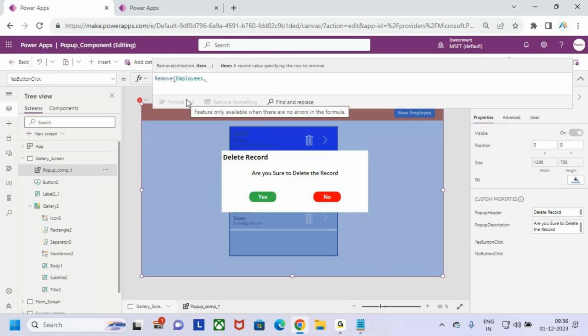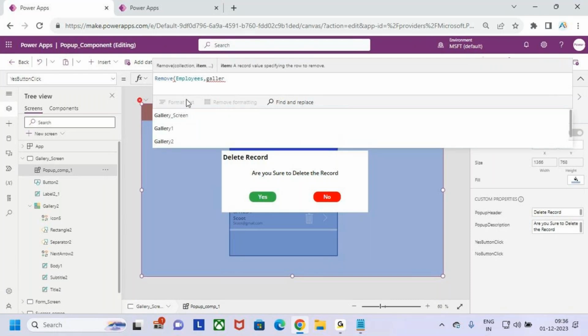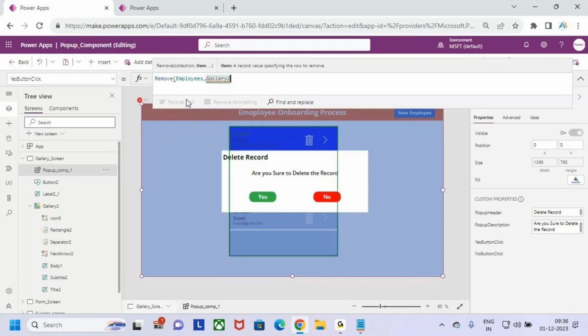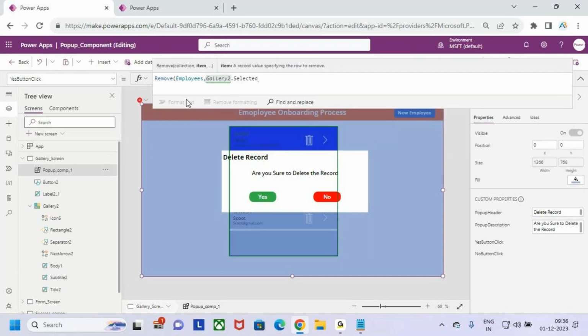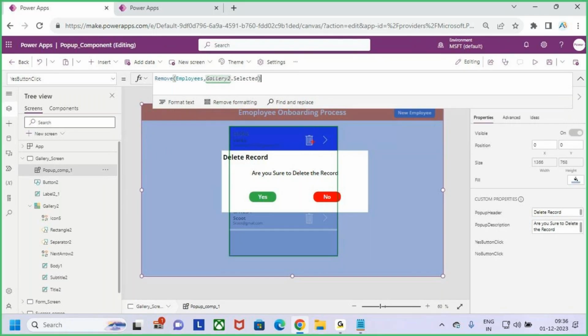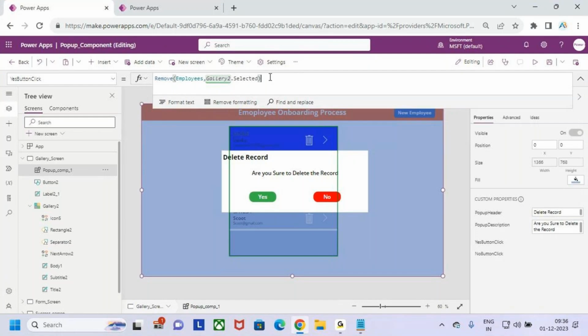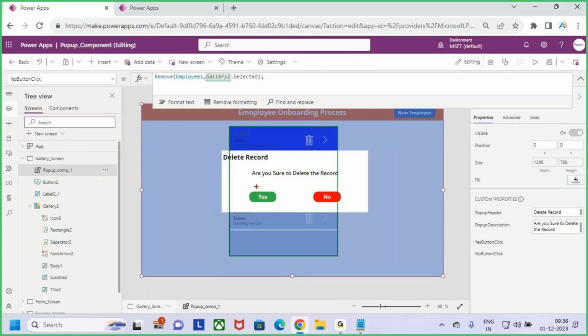Gallery dot selected. What's the gallery name? Gallery 2. Gallery 2 dot selected. Whichever item I am selecting in the gallery, when I click on this Yes button, that item's details I want to remove. Once after removing the data, then I want to make this component false. I don't want to show this component once I delete the record.